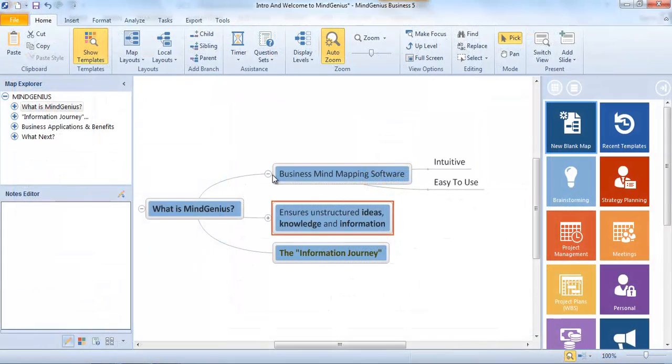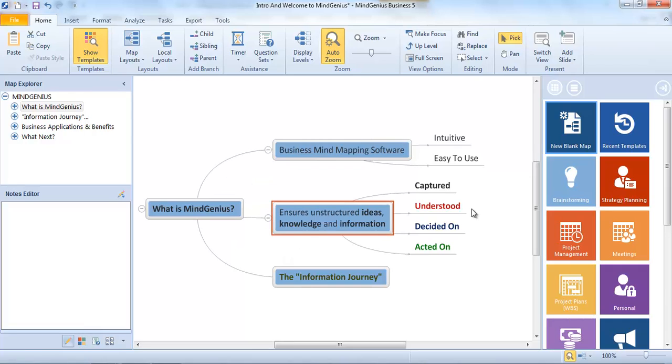So what is MindGenius? Well, MindGenius is a business mind mapping software. We form the leading business mind mapping software worldwide. It's extremely intuitive and easy to use. It ensures unstructured ideas, knowledge and information is captured, understood, decided on, and most importantly, acted on.